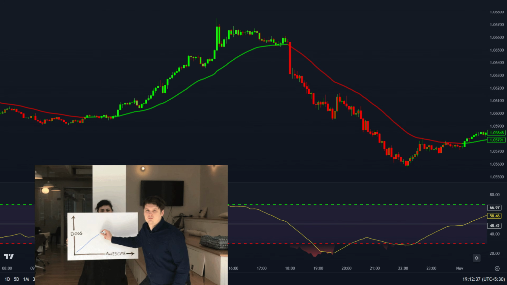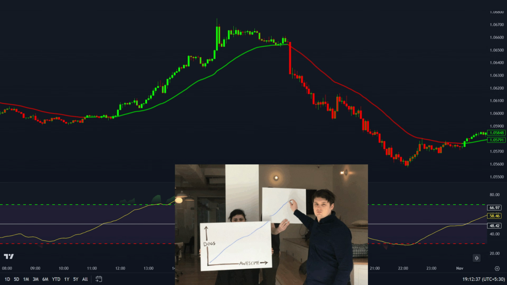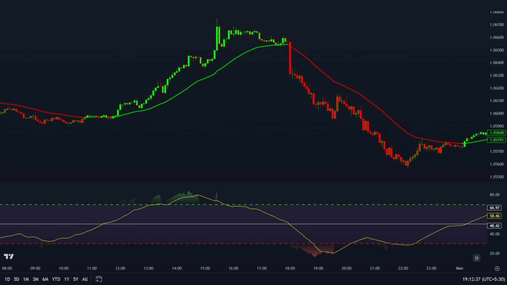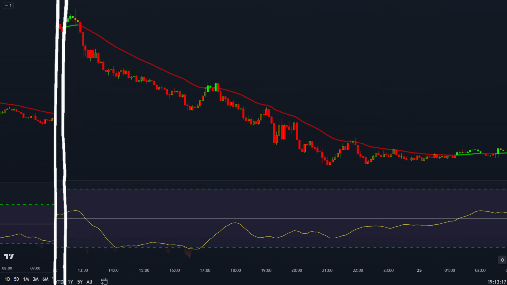Uptrend, riding the green wave. Look for the RSI to cross from below to above zero and stay above zero. This, along with green candles and a rising green trend line, indicates an uptrend. Buy when these conditions align.